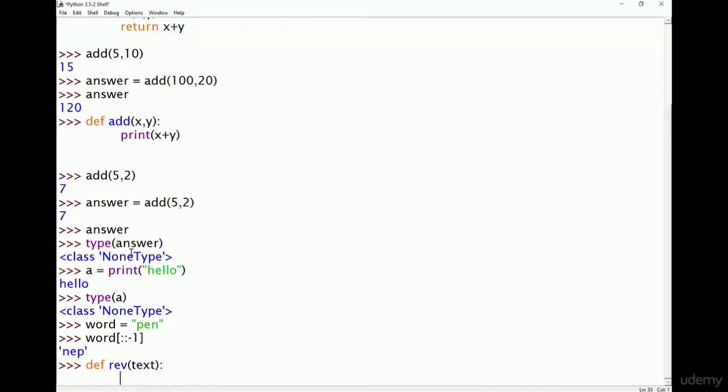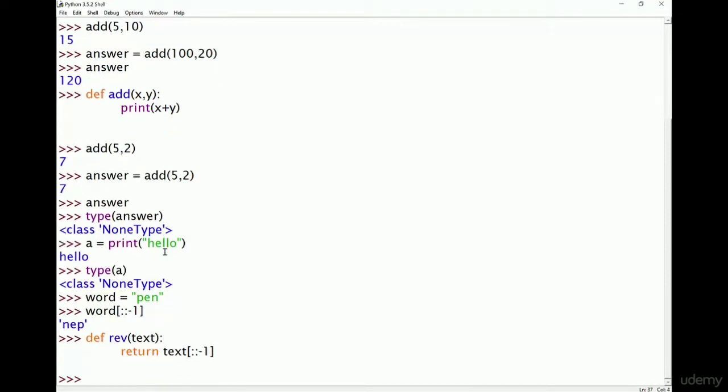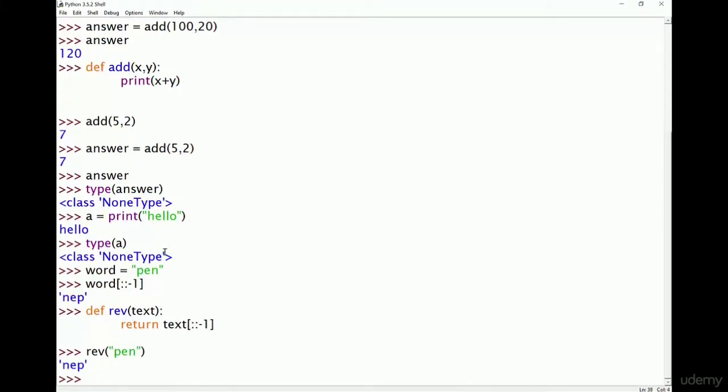So what we're going to do, if I just typed text[::-1], that's good enough, but we want to get the value out, okay? So we need to return the value, not print it. Now, if I run this, so let me just click that enter. We've now defined that function properly. And if I run this and I type rev and I give it the parameter of pen, we're going to see that we get nep back.